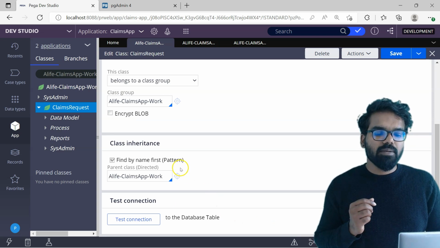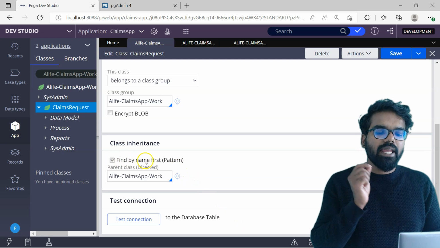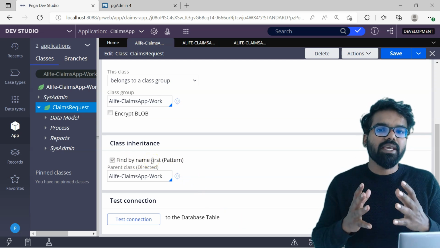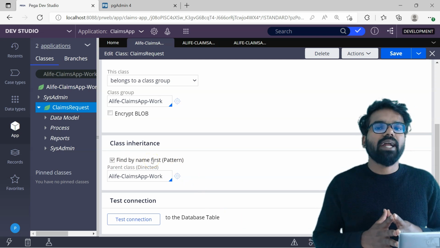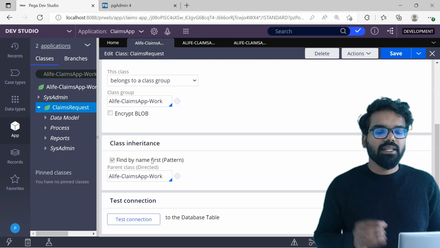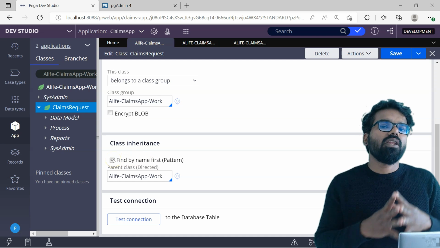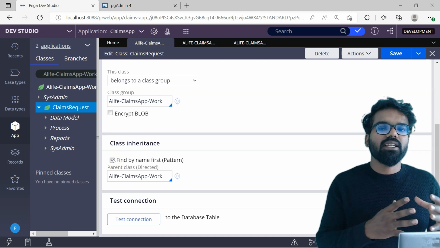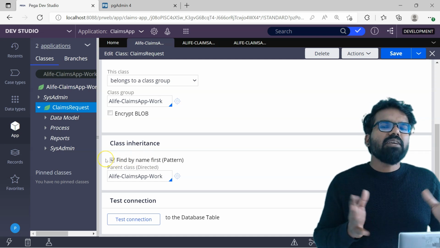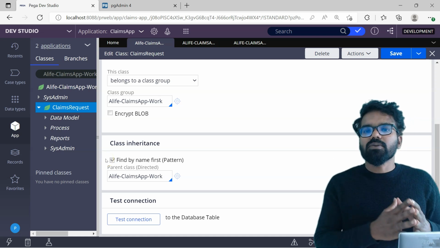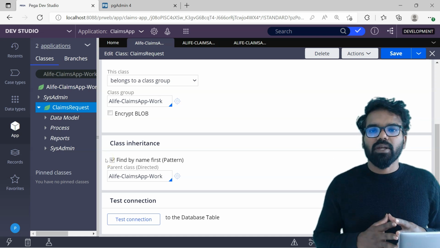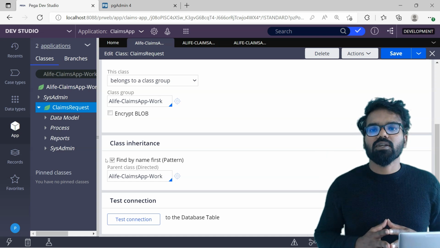As you see in the checkbox, when you say find by name first of pattern, name here refers to pattern inheritance. So pattern inheritance gets the first priority. This is enabled by default. So if you disable this option, Pega will not use the pattern inheritance. It will directly go to the direct inheritance path. Ideally, 99% of the time you will be using the pattern inheritance as the first priority. So you have to enable this checkbox in the class rule.